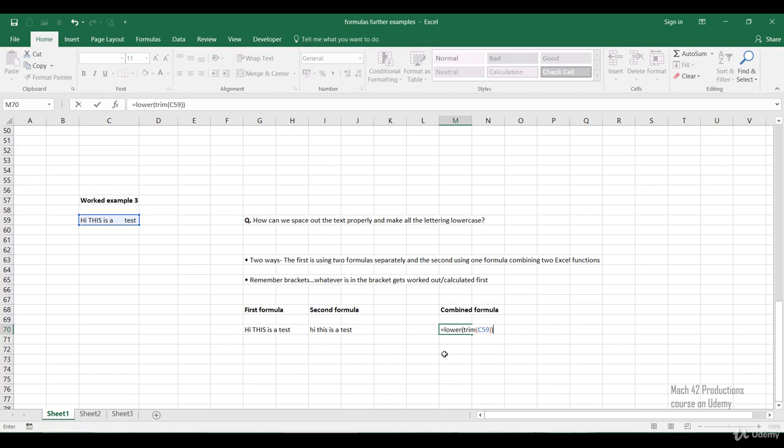Now, this is a very powerful way of actually combining functions together to make one formula. And there are pros and cons to whether you do this method, which is taking it one step at a time, or combining them. But ultimately, it's down to what you prefer. Okay, so I'm just going to press enter. And as you can see, we've got exactly the same result that we had from this one. So that's how you combine formulas.